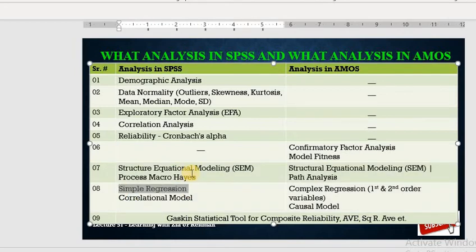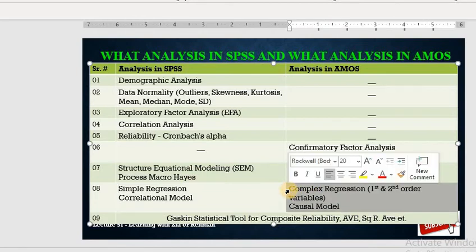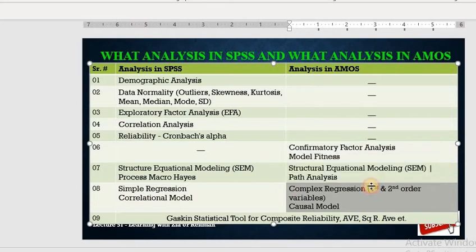you are able to conduct the simple regression analysis in SPSS software. You are able to conduct the correlational studies in SPSS software, but for the complex nature of regression analysis, especially for the variables which have second order variables or latent variables or cause and effect studies, most of these studies it is preferred to use the AMOS software for structural equation modeling.